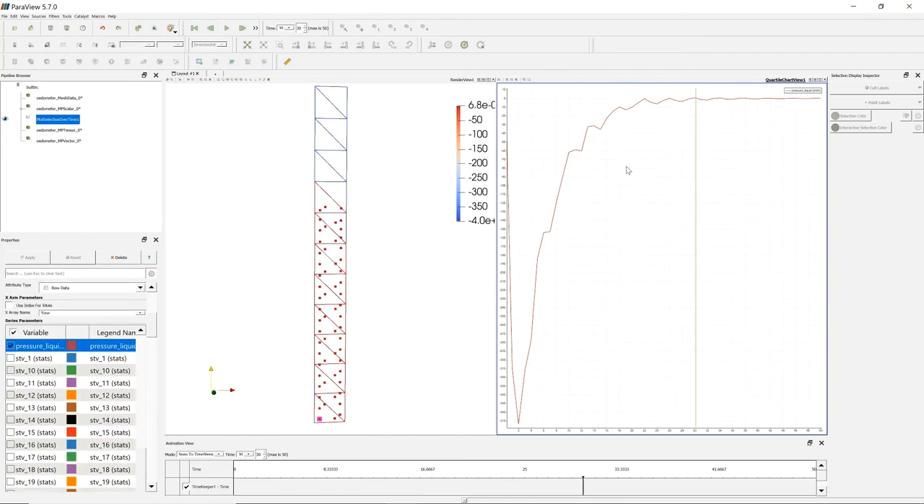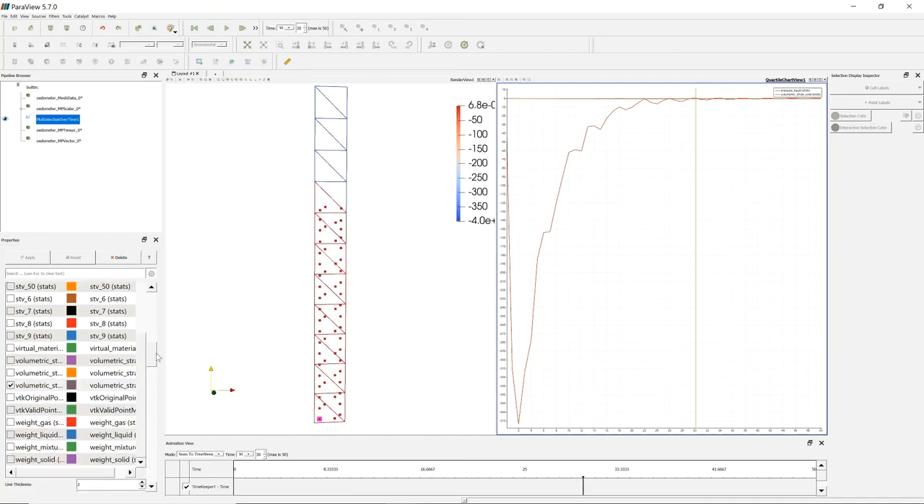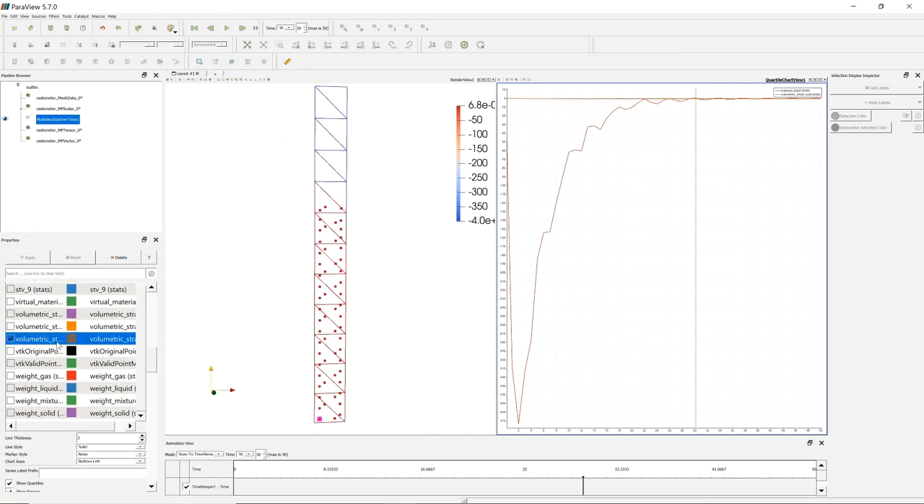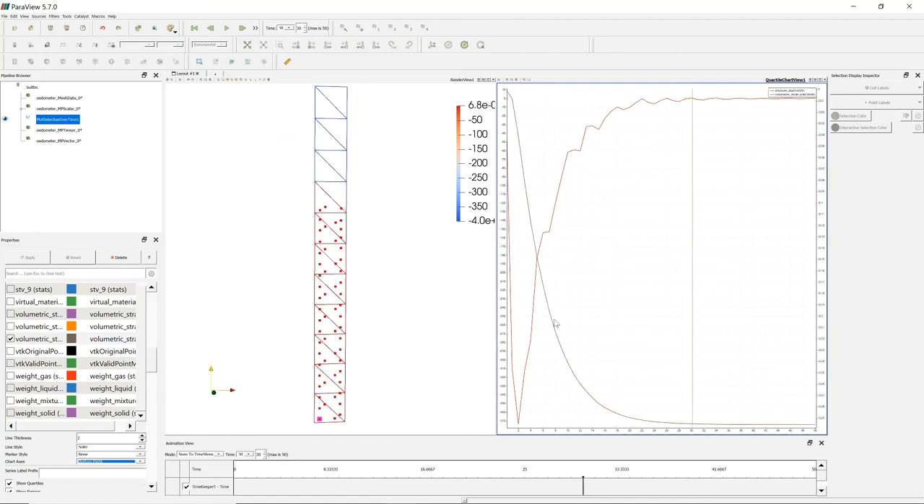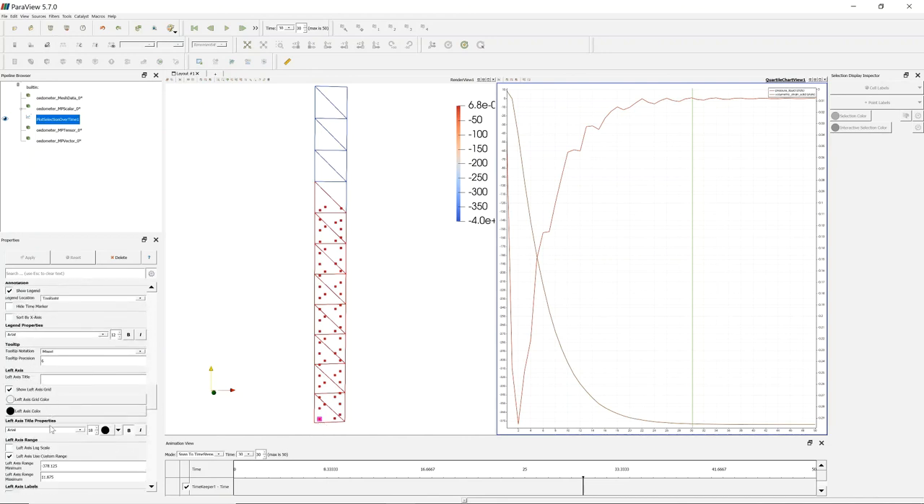The second graph in the tutorial manual adds a second variable to this graph. So scroll down through the variables and select the volumetric strain of the solid. However, it's being plotted on the same axis as the previous variable, so we need to add a secondary axis. Select the variable again and then change it to be on the bottom right axis. If needed, you can adjust the scale of either axis by selecting and scrolling down, and there is the option.